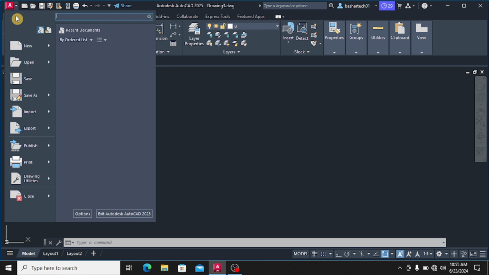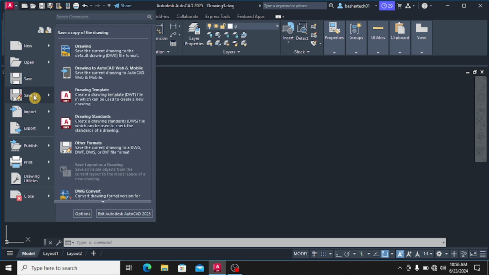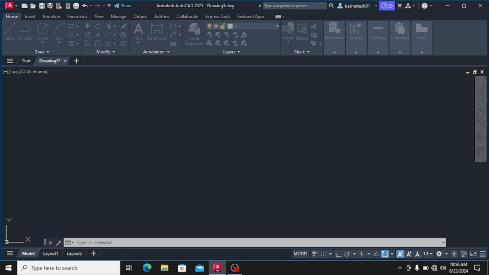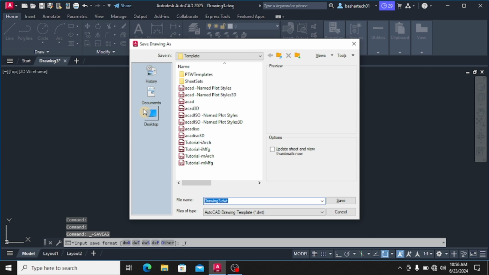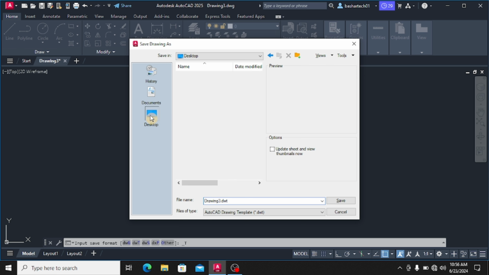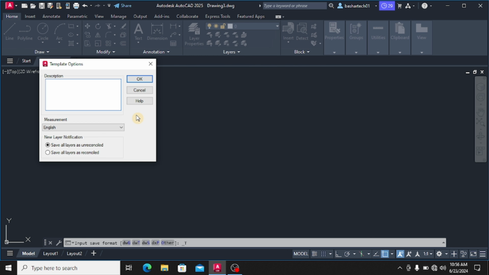Click on the application menu, then click Save As and select Drawing Template. In the Save Drawing As dialog box, navigate to the location where you want to save your template. Enter a name for your template and click Save. You can also enter a description for your template in the dialog box that appears.